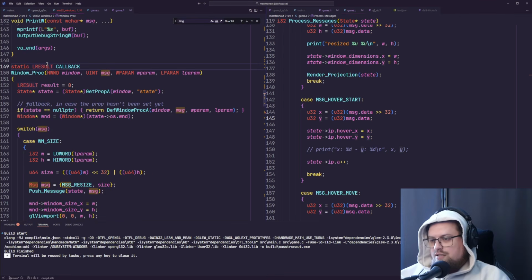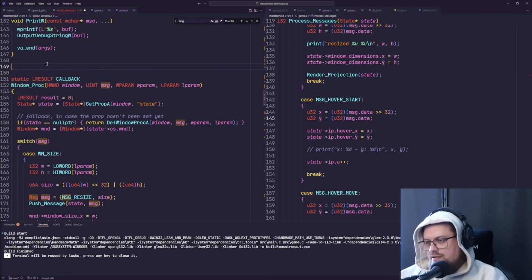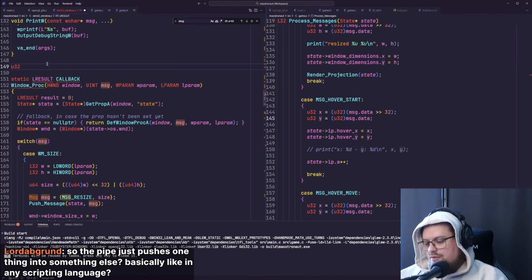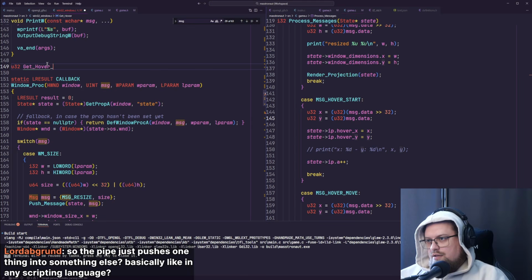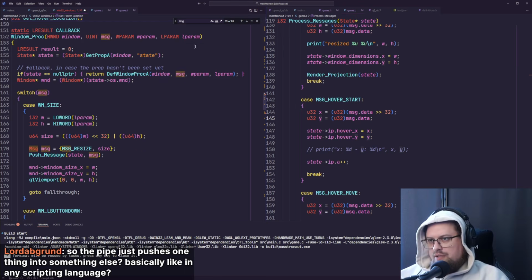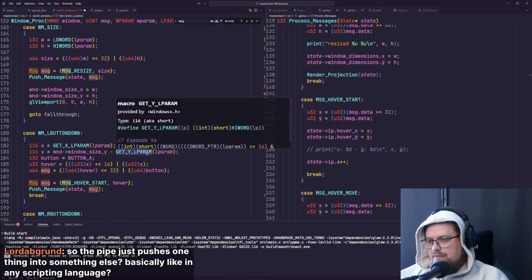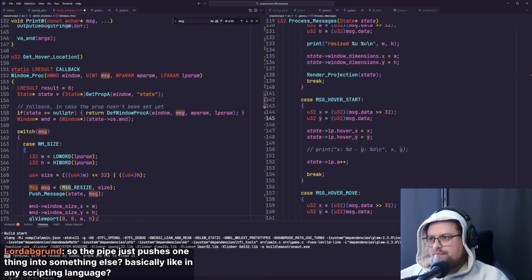And actually, we can just have another function here. U32 get hover location. And that would be an L param.